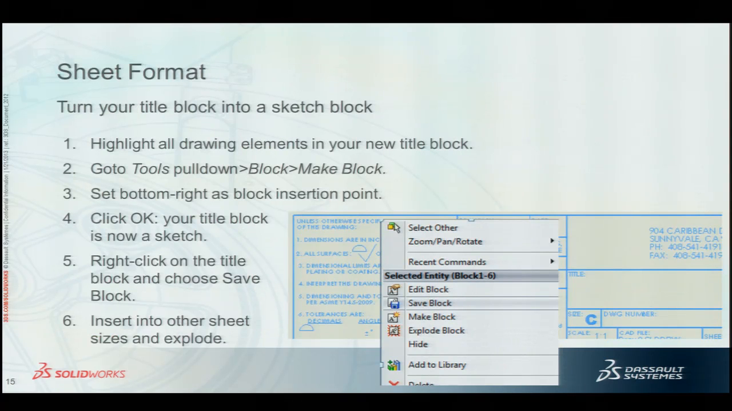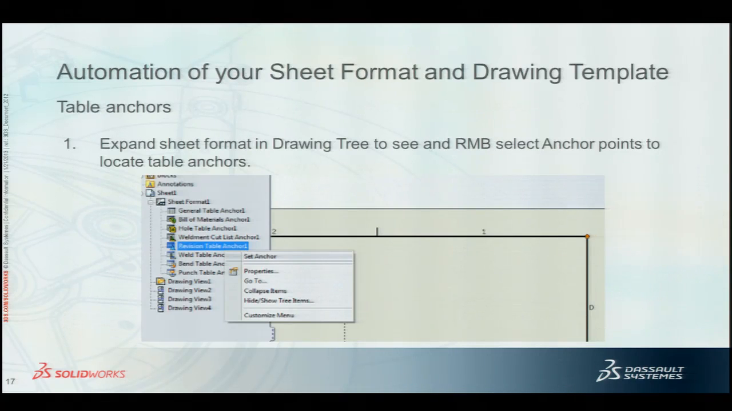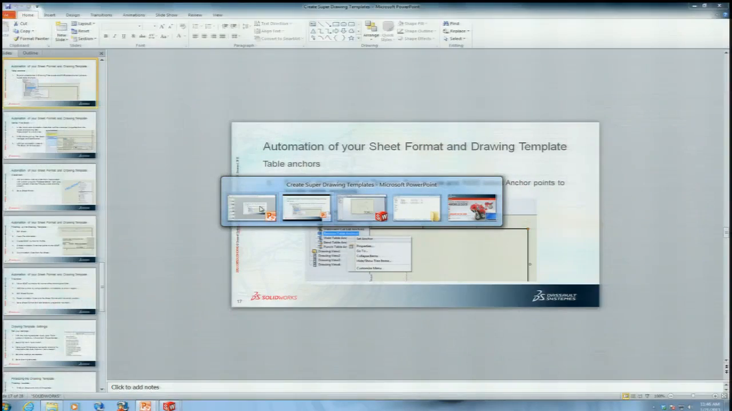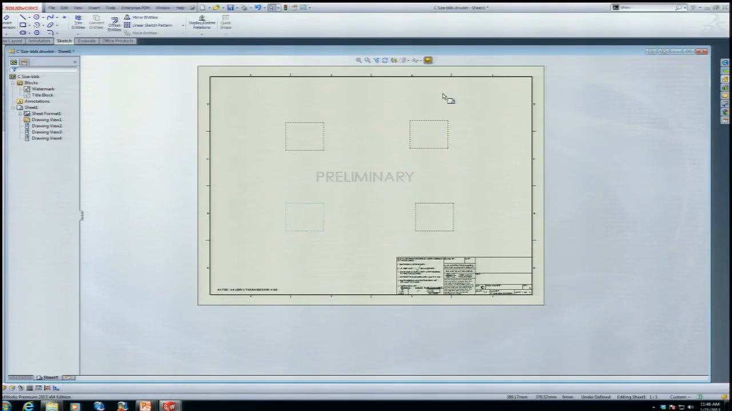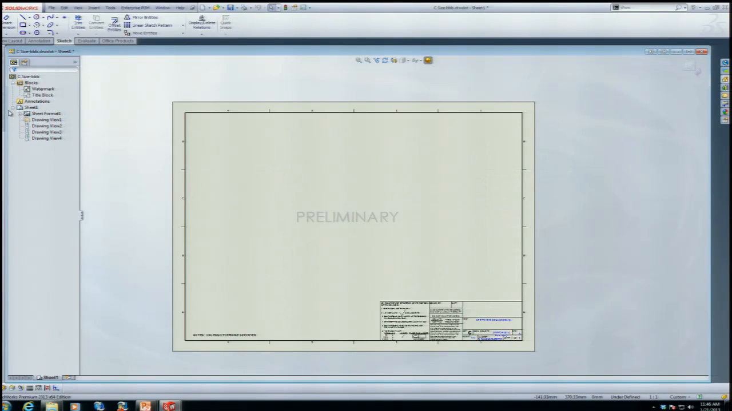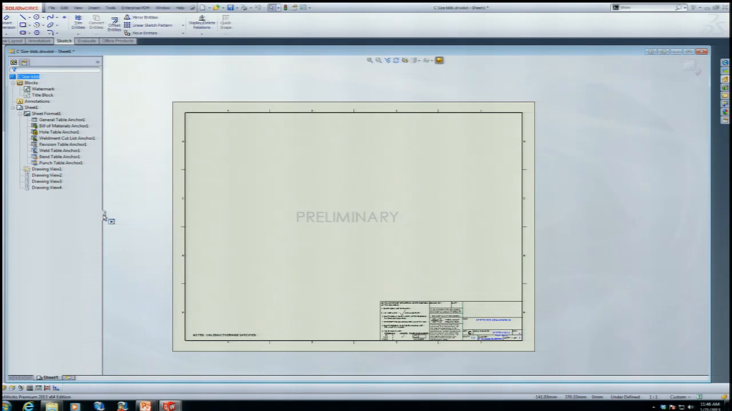So let's get back to anchors now. There are a lot of anchors in SolidWorks, and that's something that I think a lot of people don't set in their files. So I'm going to go ahead and edit the sheet format. If I go here and click the sheet format and open that up, a lot of people never do that. You can see here, this is something that CAD admins need to do.